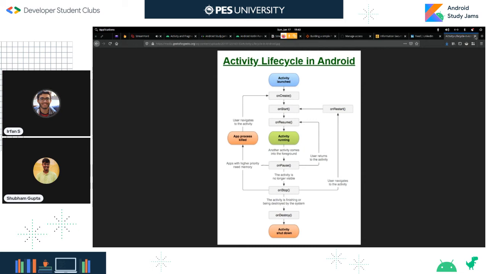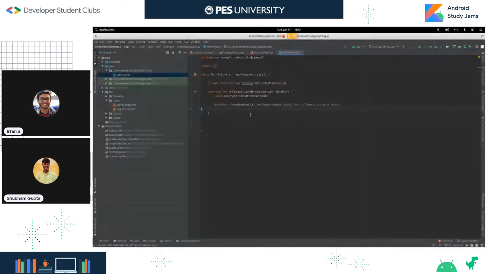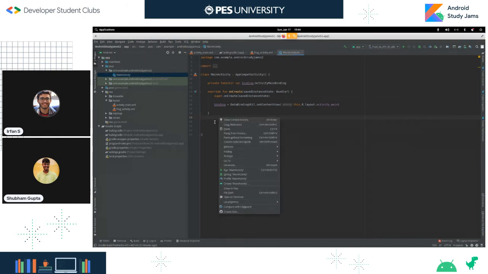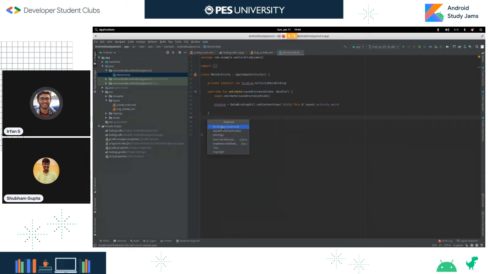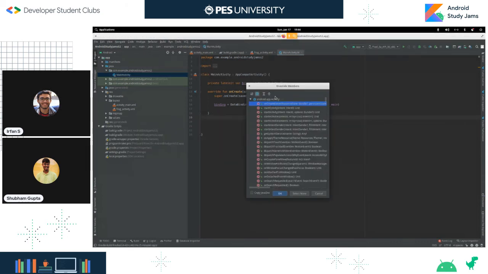So now let me give you an example of that in our code. So jumping back here, we're going to be running the basic version, right? So what we want to do is identify when an application is entering a state. So now let us write all the core functions. So I'll just right click, generate, override methods, and then here you'll find a list of all the functions that are there by default. So what we'll be looking at is onStart.